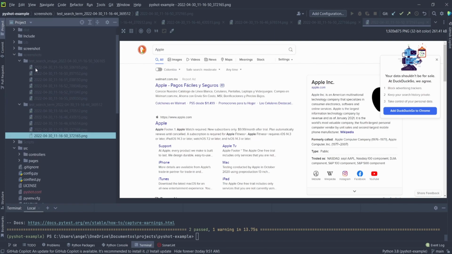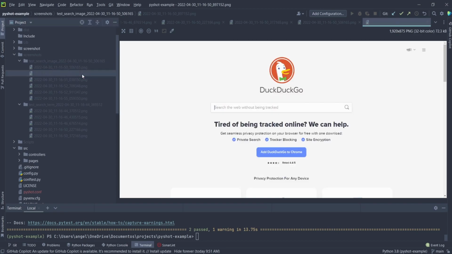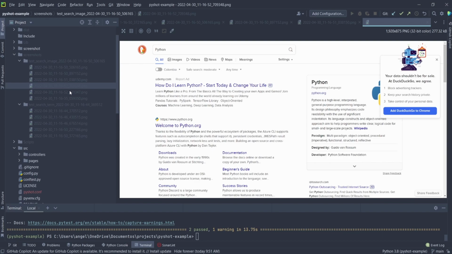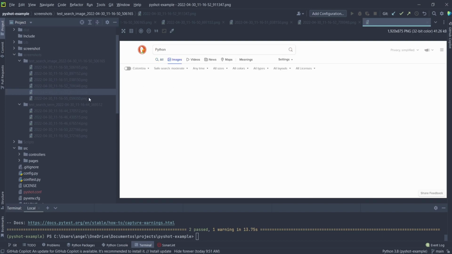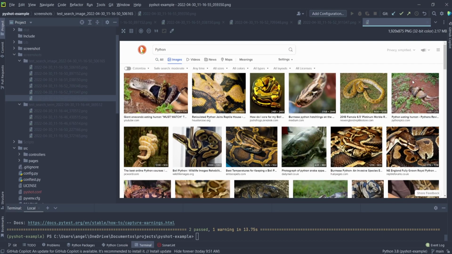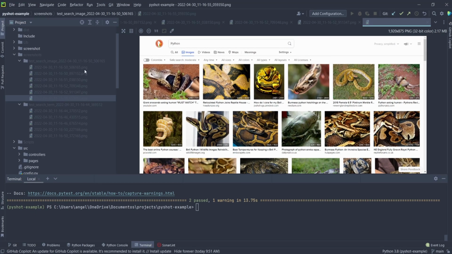And then for the image, the same. So we start. This is the second one. We start with the same as the last one. Then we go to the search page, search for the term, go to the search page, and go to images. And this is the final one. So that's it. You have your screenshots.